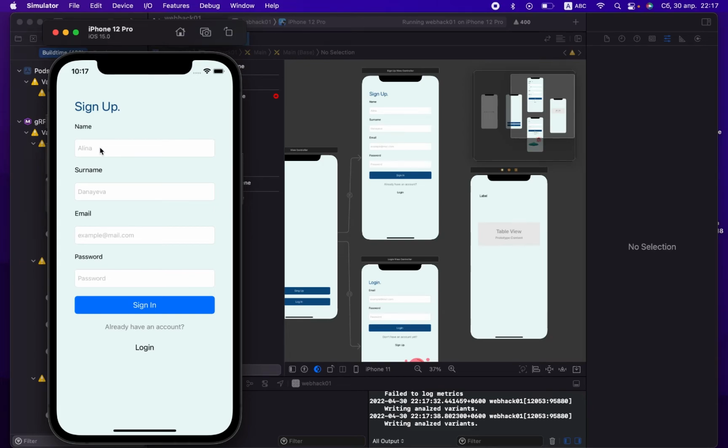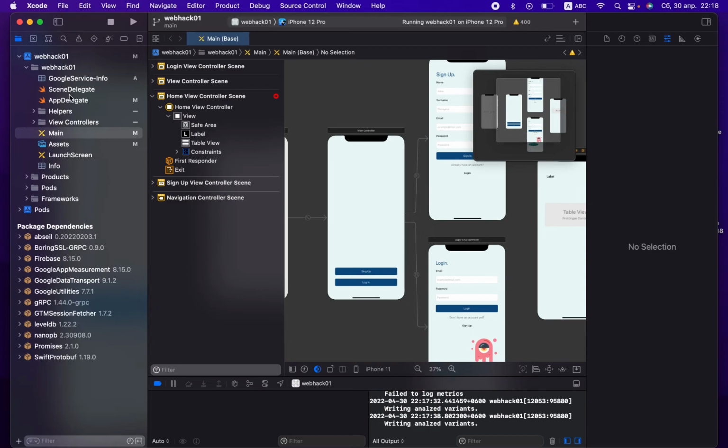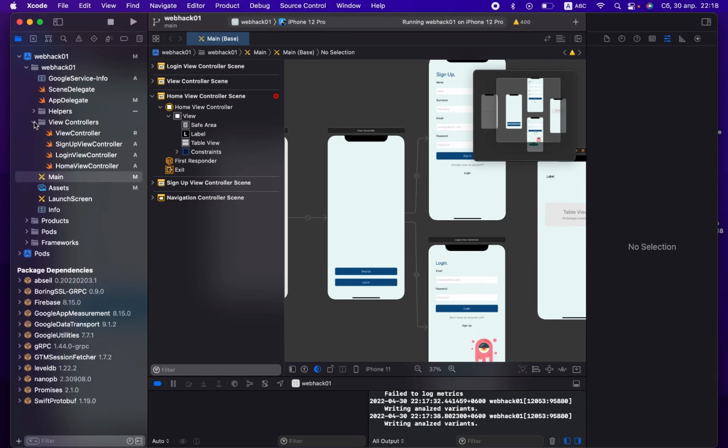Here you can write your name. Here you can write your surname, email, and the password. Okay. Here you can see my code. Let's review.